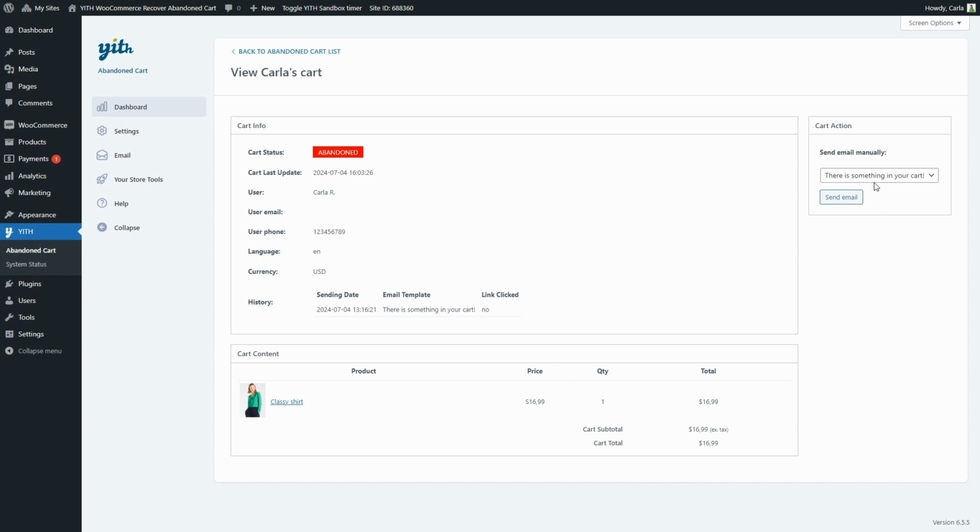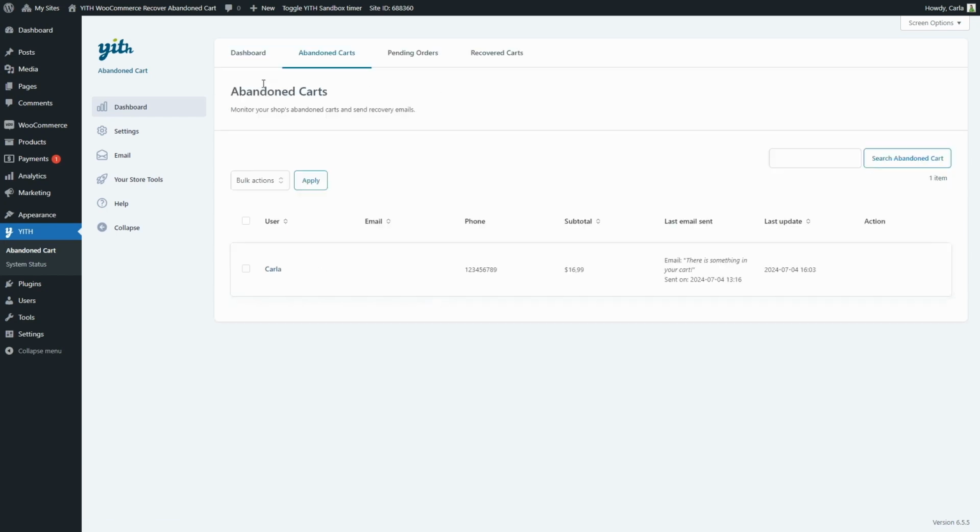Then under cart actions, we can manually send the email to recover this cart. In this drop-down, we can choose which email template we want to send and then click here to send it. Let's go back. We can also click here on send email to manually select and send the email template. And after sending it, the info will be updated here in the last email sent column. We can also delete each cart here or use bulk actions to delete several carts at once.